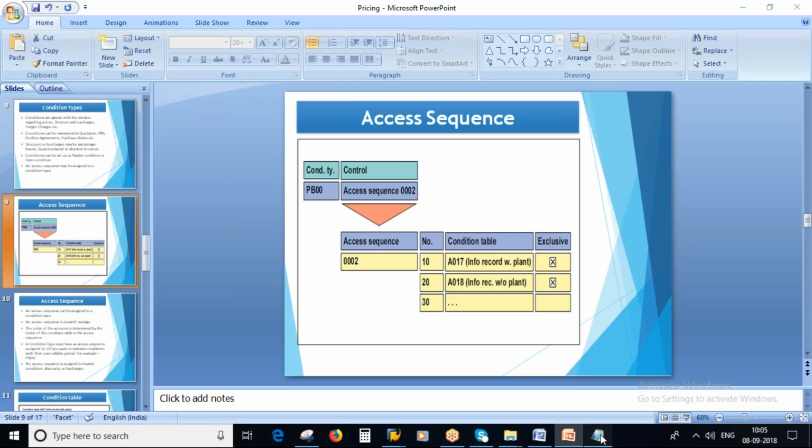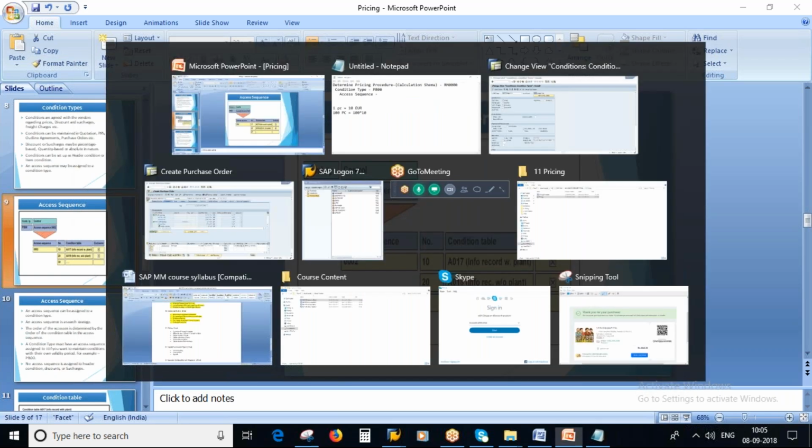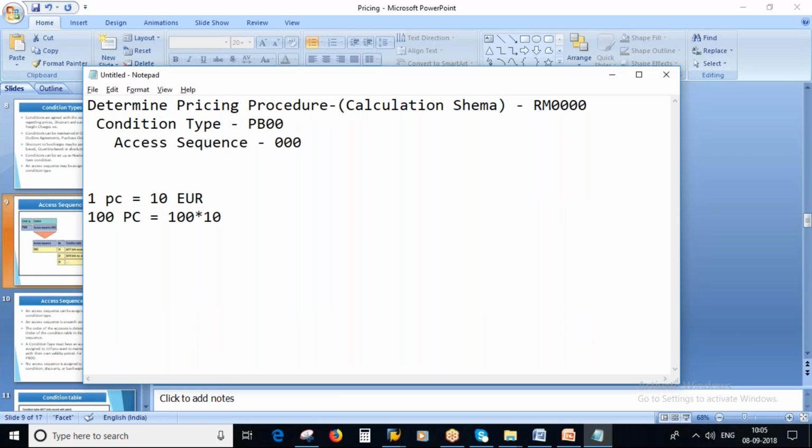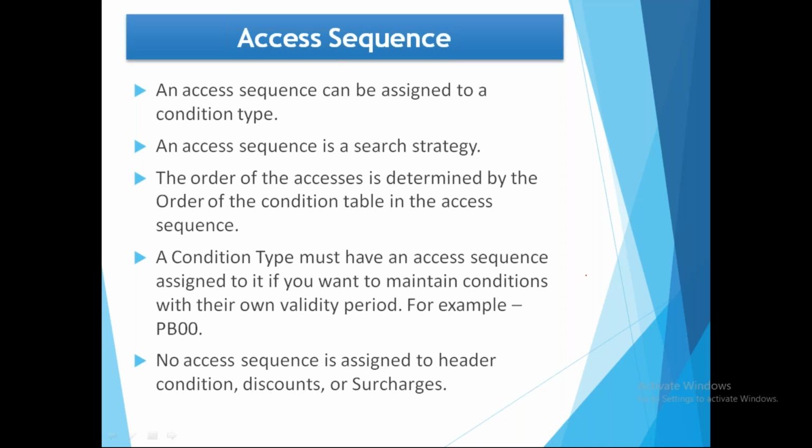Okay, so now let's put it in a notepad file. After the condition type, it is the access sequence. What access sequence are we using here? 0002. Okay, so let's see the access sequence configuration. Before that, we'll see some theory. An access sequence can be assigned to a condition type. An access sequence is nothing but a search strategy.